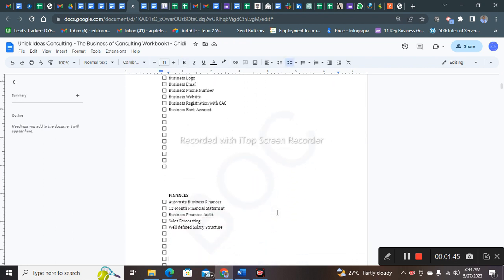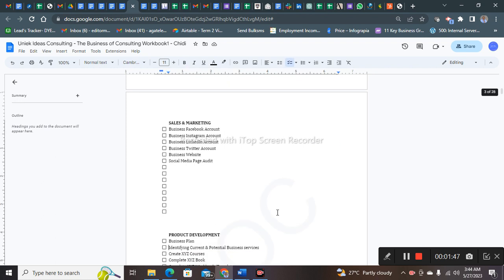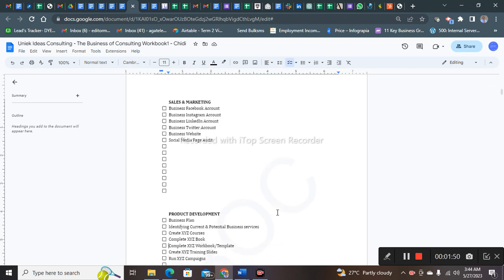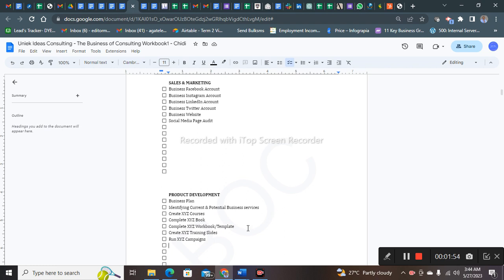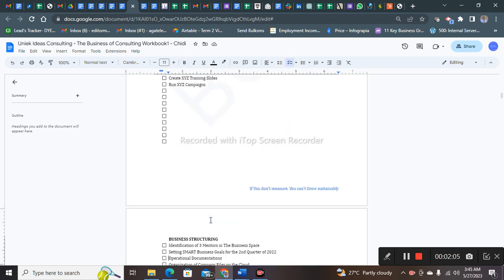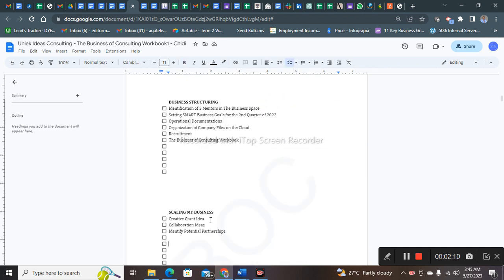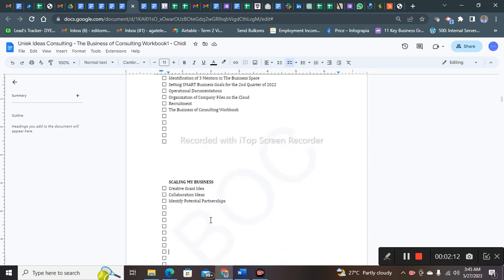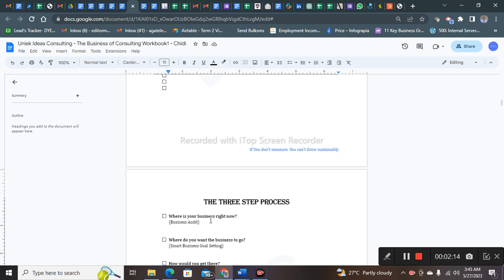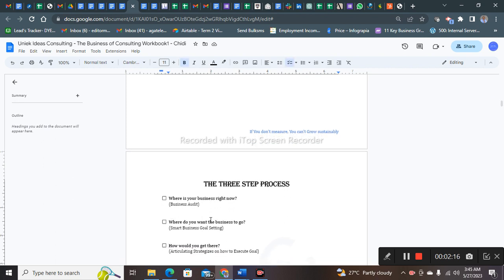You come to finances, you check the list for that. You come to sales and marketing, check the list for that. Come to product development. So you can actually delete some things. The courses or books might not apply to you, right? But things you feel would help your products, you can fill them in and then check the box if you have it, all right? Do the same for business structuring. Check the boxes. Once you're done, do the same for scaling my business. Check the boxes for the ones that you have, right?